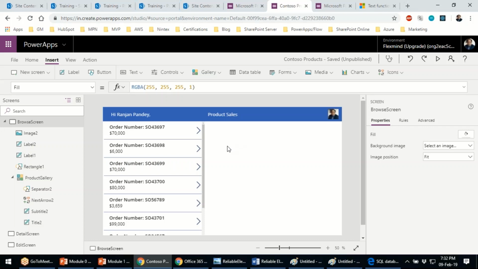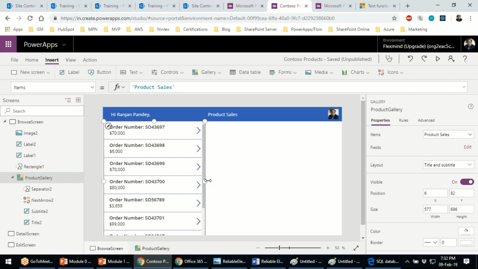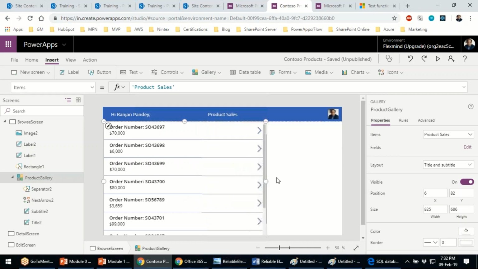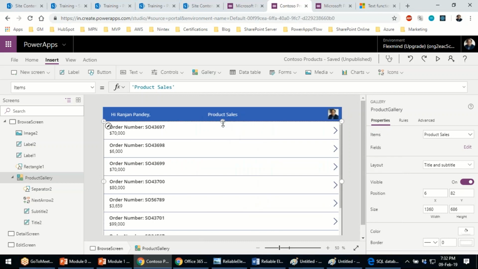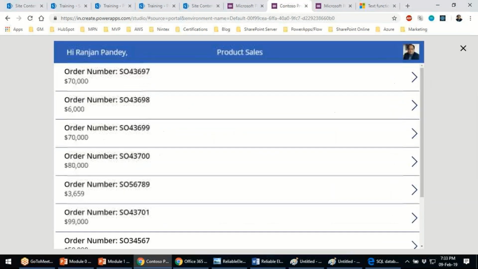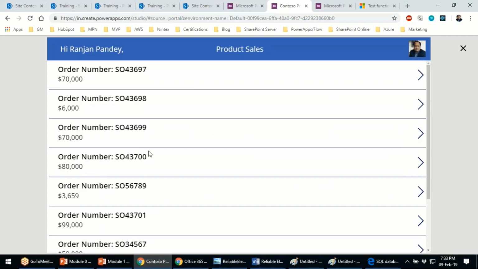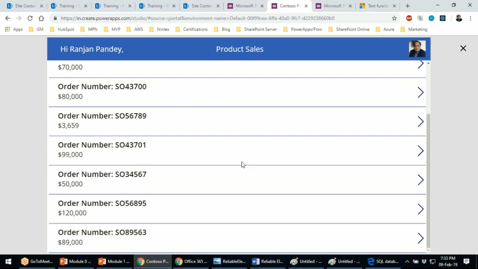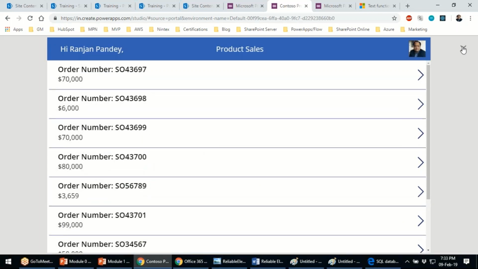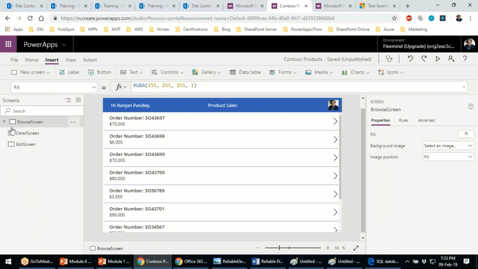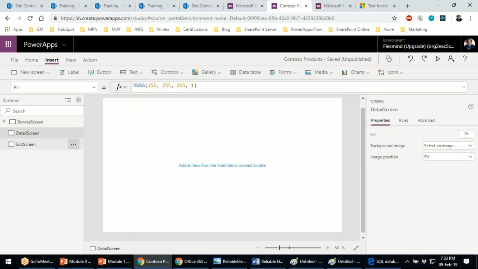So what I'll do is make use of another screen to keep things a little better, so that later on we can include more information in this screen. As of now, we are just showing sales order number and amount. Along with that, we can use even this blank space to do things. So I have got another screen. Browser screen is my first screen. Then we have got details screen.